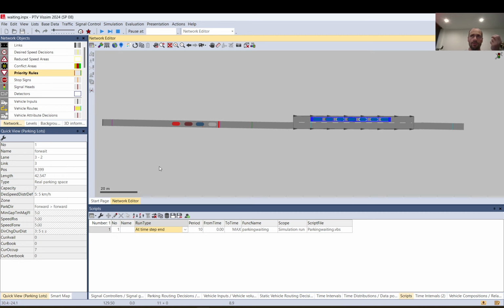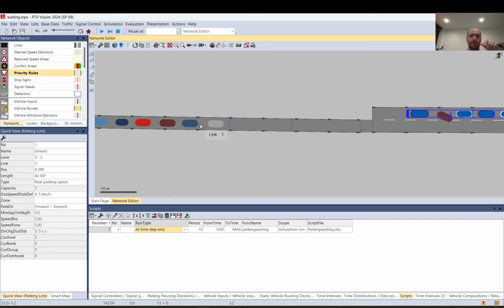If you allow waiting, that is the overbooking. And so now you see 2 vehicles left, so occupancy is 5 currently, and availability is 2. So 2 vehicles will go in, so currently the red goes off. And vehicles are waiting here behind.